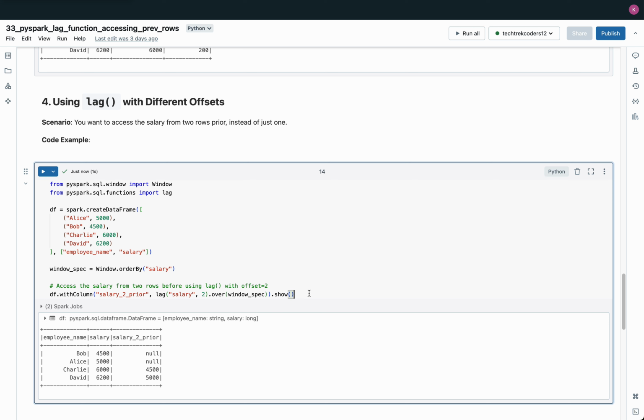When we display the result using the show method, we can see that the first two rows do not have any values in the salary_2_prior column because there aren't enough preceding rows for the function to access, since these rows are the first and second in the ordered list. Starting from the third row, the function successfully retrieves the salary from two rows before. For example, Charlie with a salary of 6,000 has Bob's salary of 4,500 as the value for salary_2_prior.